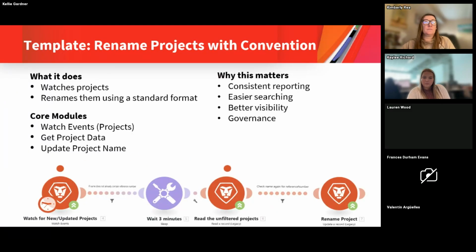The second template that I really like to use is renaming projects with a naming convention. We all have our governance standards that we've put in place, so why not use a template and a Fusion scenario to help you get there? What this does is it's going to watch for your projects as they're getting created. It's going to rename them using a standard format. Some of those core modules are just watching your events, getting your project data, and then updating your project.